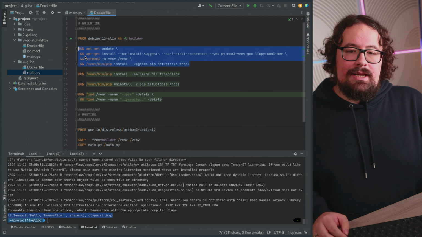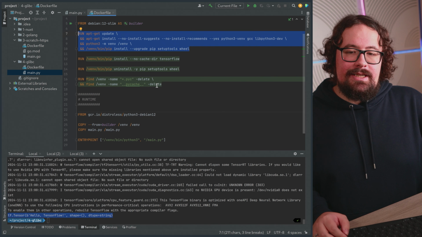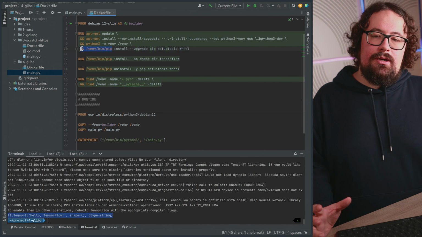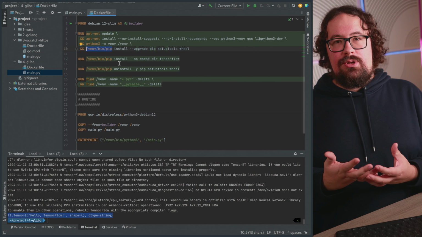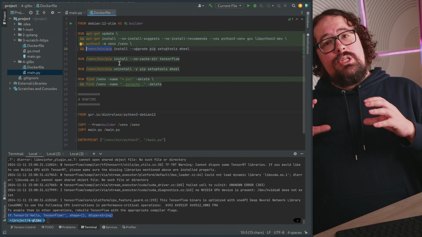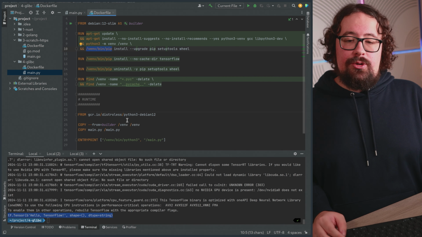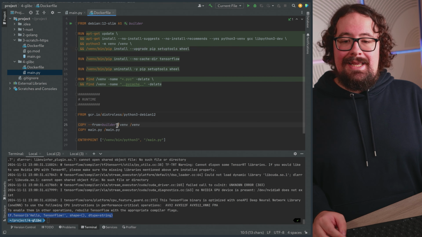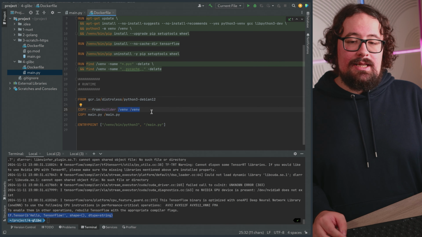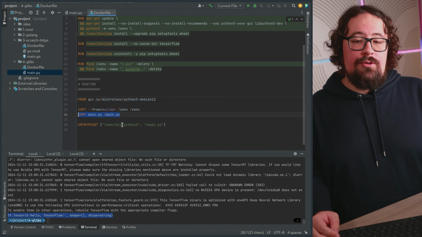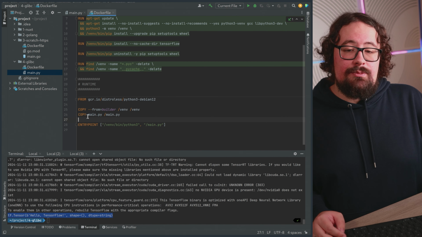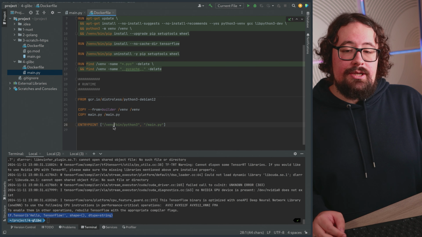We can see here that I install all the dependencies as it suggests. Basically, what we're doing here is we're creating a virtual environment for Python. We're going to install all the dependencies into that virtual environment, and then we're going to copy over the virtual environment into our runtime container, just like we are here. Then we can copy over the application, just like I'm doing here, and then run the application from the binary inside of the virtual environment.